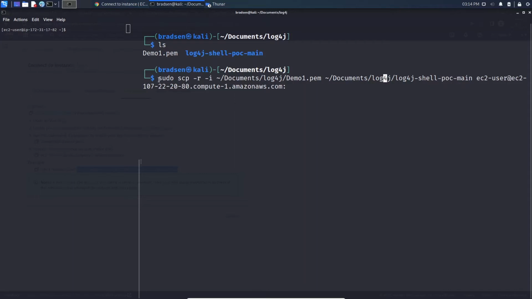Sudo is a super user privilege, and this is secure copy. We want to upload this folder to the AWS instance through the SSH port. This HR is the directory, and this one is the private key that we want to use. Next, this is the file that we want to upload, and this is the location. Once we are okay, just click.